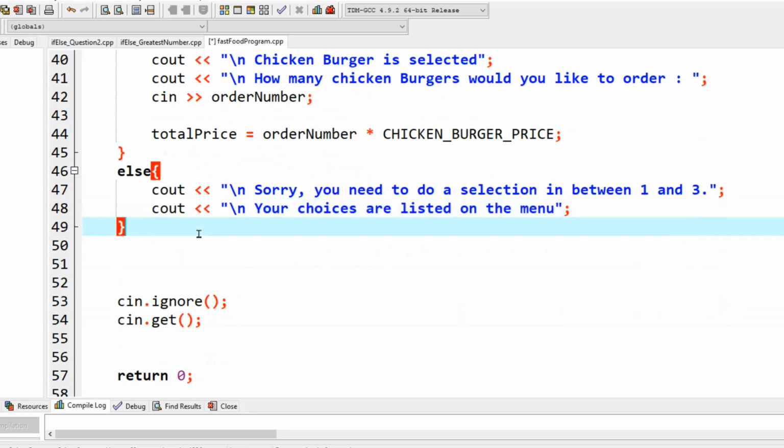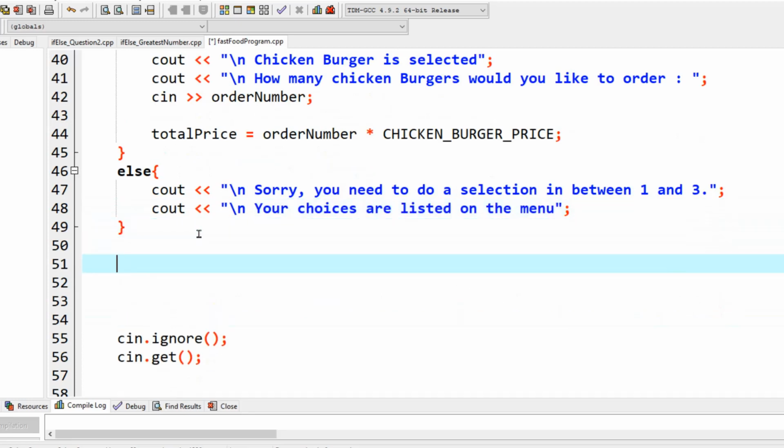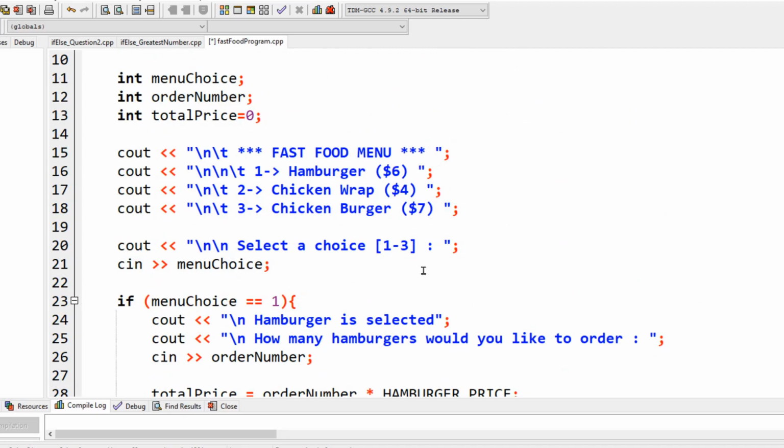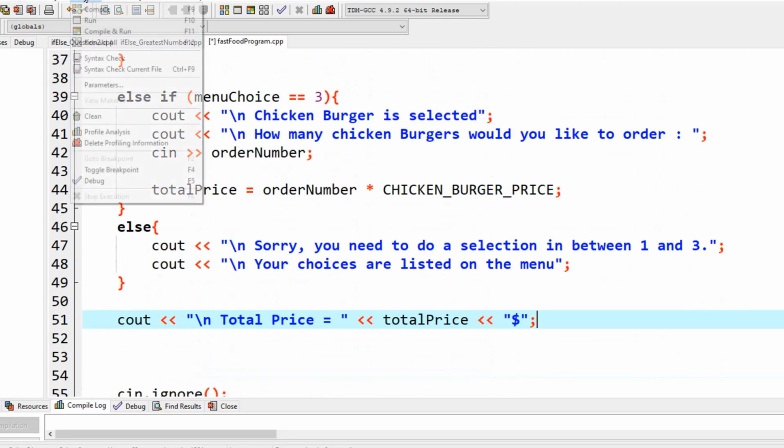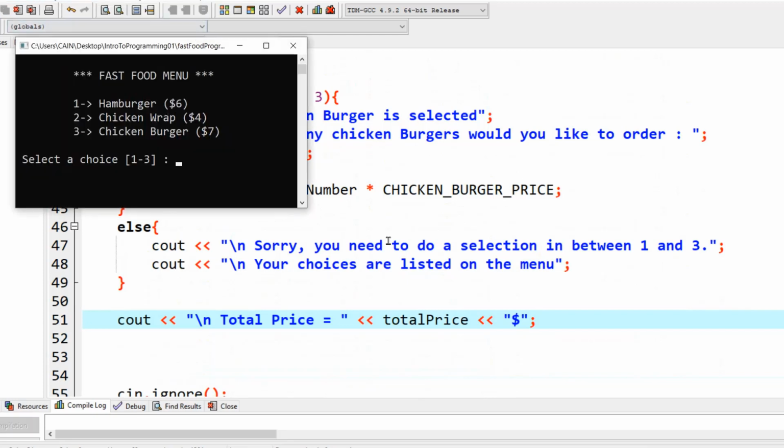Now that we have done with this, all we have to do is to show the total price, and I'm gonna do it outside of the if statements because this is a generic outcome, and I'm gonna put the token and put the price here. The price will be in terms of dollar because everything in the menu is listed as dollars, so I'm gonna take it up as dollars as well. So let's just try to run this program to see our mistakes, if we have any.